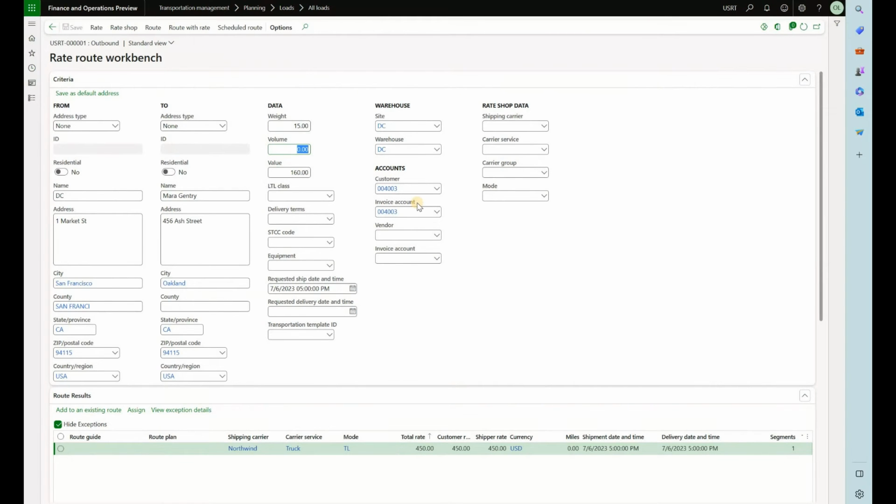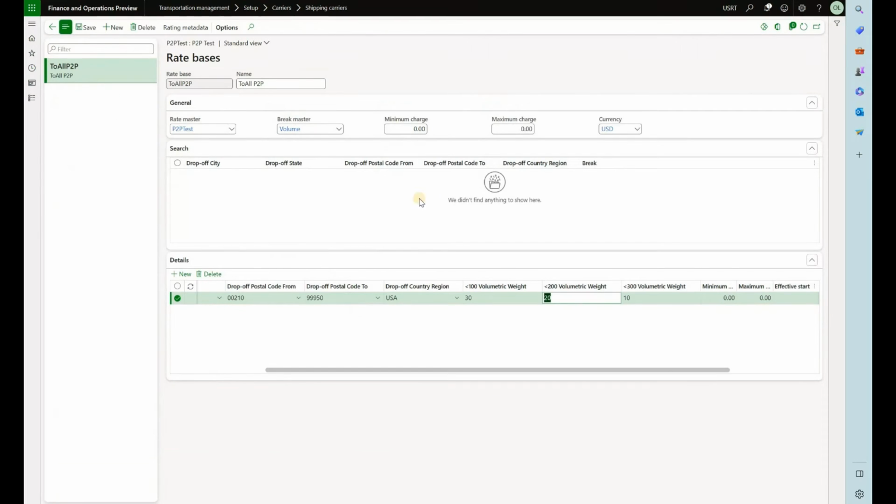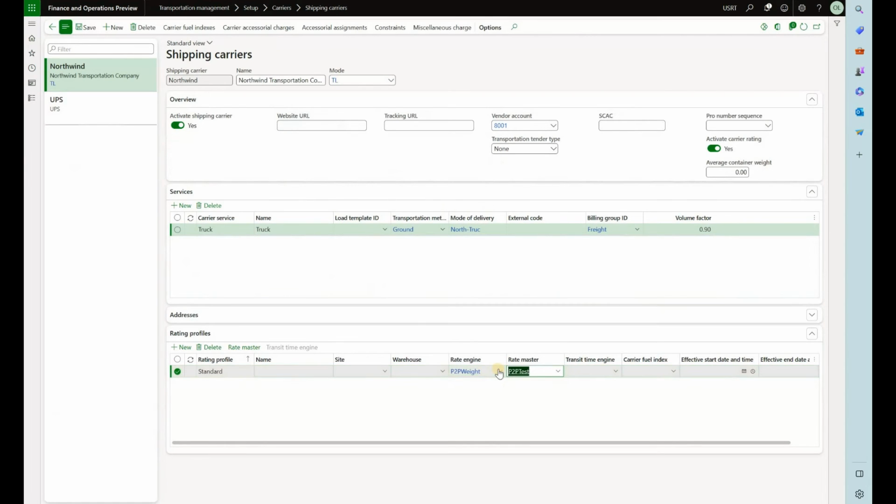But in the volumetric weight, volume also matters. What if we set up a higher volume here? Let's set up a very large number, let's say 3,000, and do the rate shop again. We see the rate is not adjusted based on the volume. So for us to configure the system, we also have to make sure that the rating engine actually works together with our rate base, right? So if we want to use volume and weight in calculations, we need to go back to the shipping carrier and change one of those standard rate engines to the P2P volume weight.